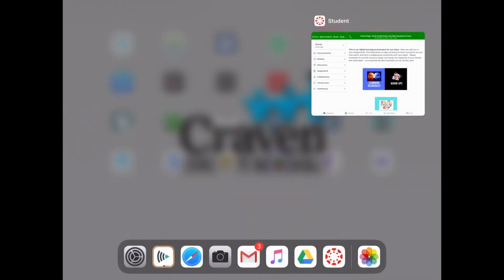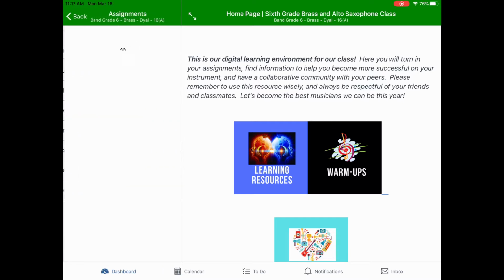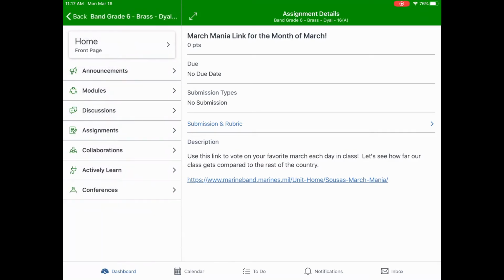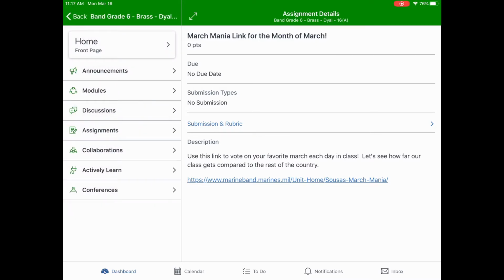So we're going to close that and come back here. Some teachers use modules to assign their assignments. Some teachers just use assignments. I've normally used just assignments. When you click on it, you'll see each individual assignment. But since we're going to potentially be out for an extended period of time, I am going to put things in through modules this time.